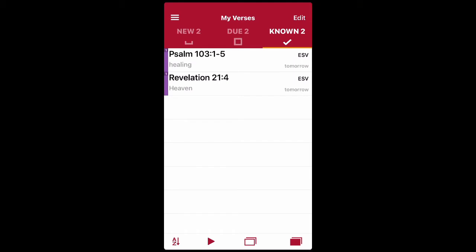And now you can see there's a little tiny number 1 to the left of the verse. So I'm on level 1 because I got it right one time, and it's going to come up for review tomorrow. What it does is, the more you get it correct, the longer the time in between reviews for that verse. So if I get it correct again, it'll come up in 2 days.